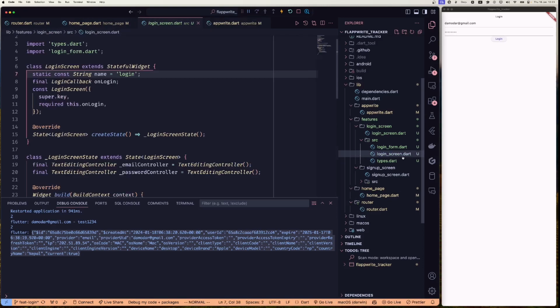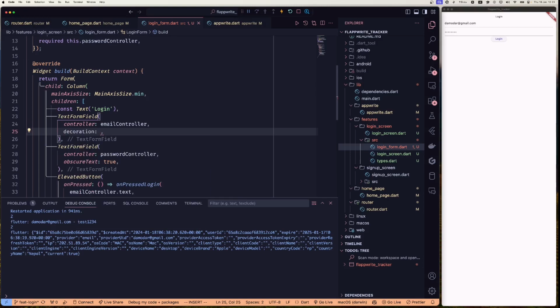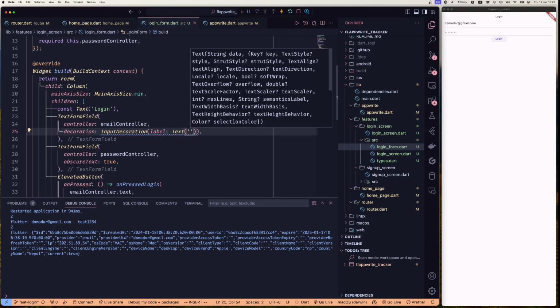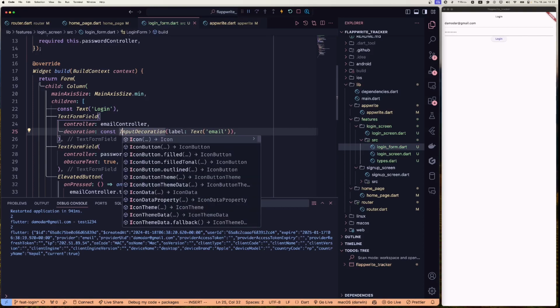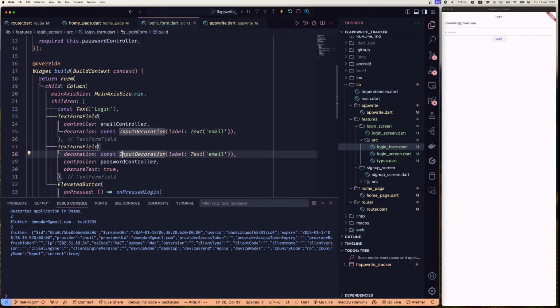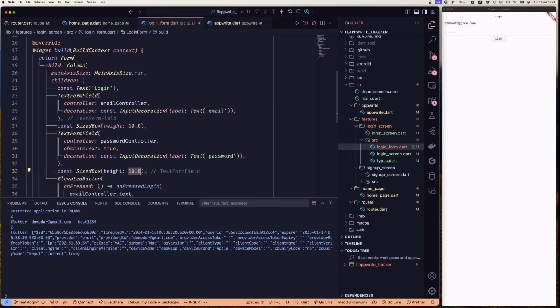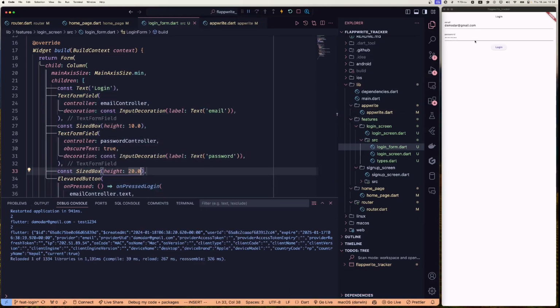Let us improve our login screen, login form, by providing some input decoration. Label text, email, and let's copy this. Let's make this password. Let's add some gap in between. Height 10, here 20. Let's save it. So we have our login form as well.